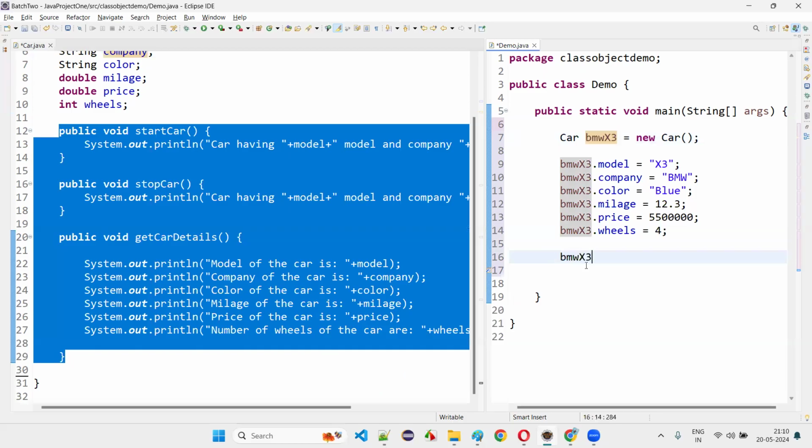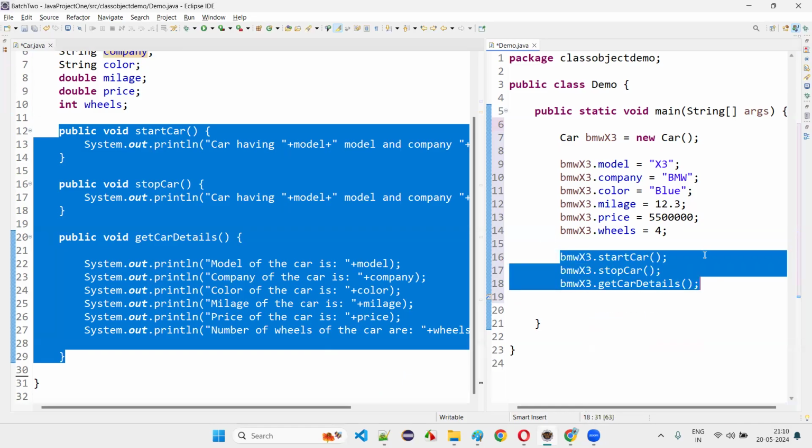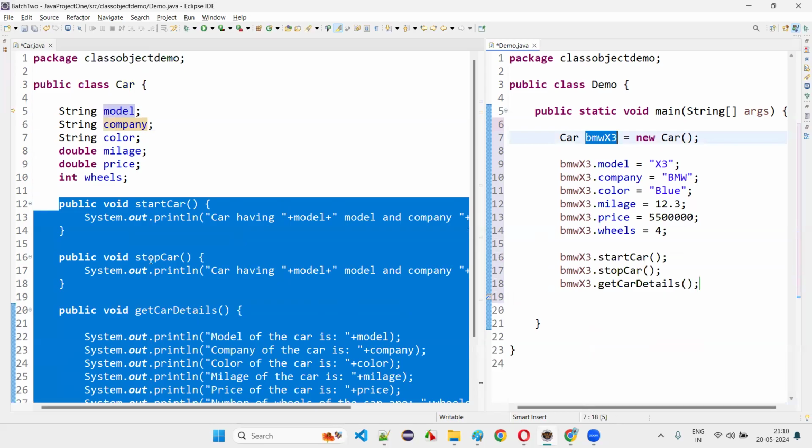Now, if I have to call these methods, I can use the same object reference to call these methods. BMW X3 dot start car. It will start the BMW car. BMW X3 dot stop car. BMW X3 dot get car details. Okay, like this, I'll call the methods also using the object reference. I can call these methods of the class.